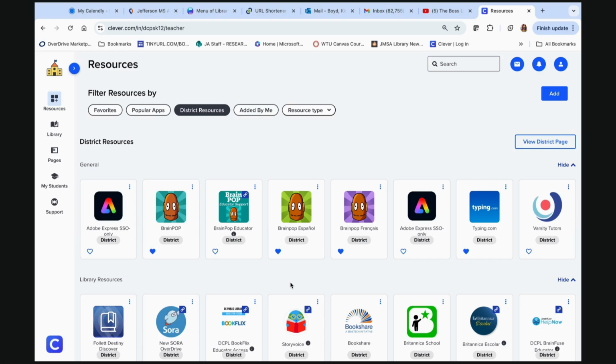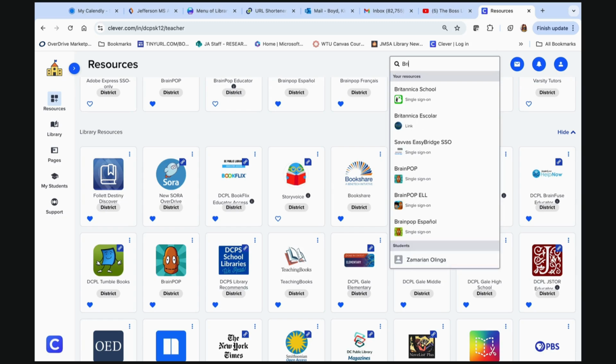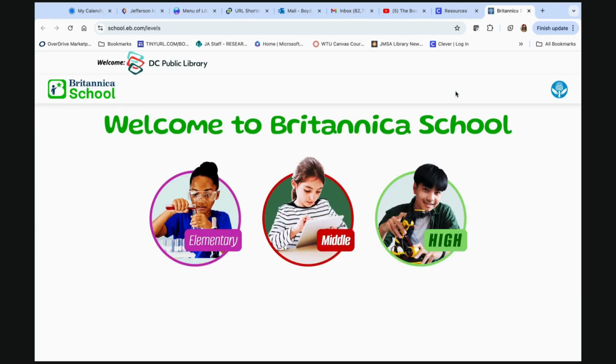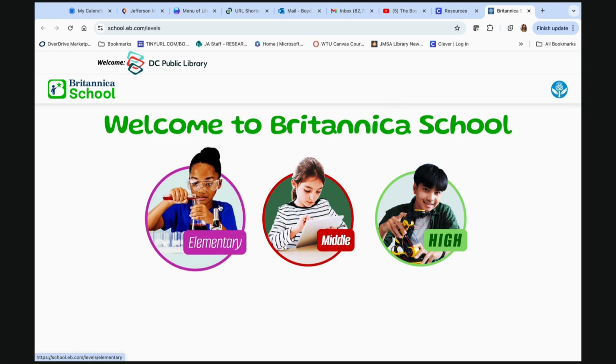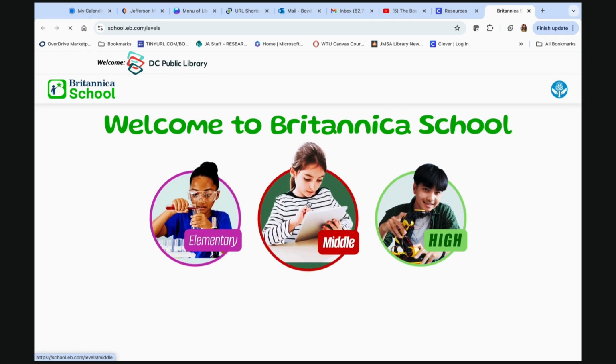Today we are going to talk about Britannica School. You have two options in Clever. You can type it in, or you could look for the little icon in Clever. Now we're into the portal. You have an option: elementary, middle, or high school reading level. Let's stick with middle school for today. And let's look at Britannica School as a companion to Google.